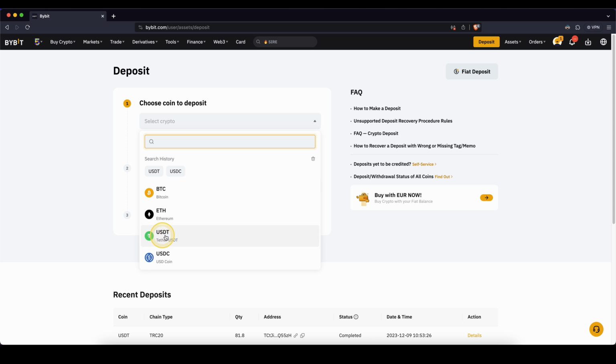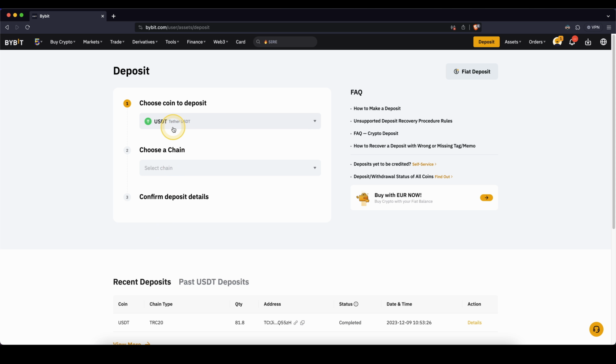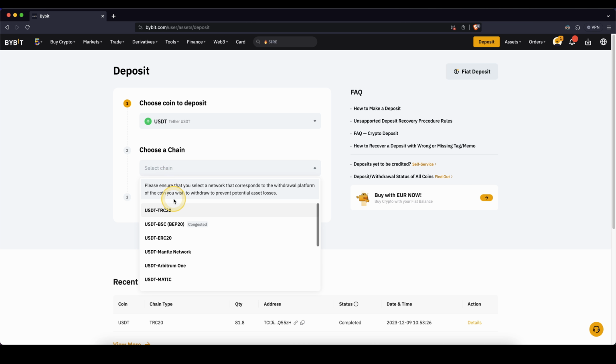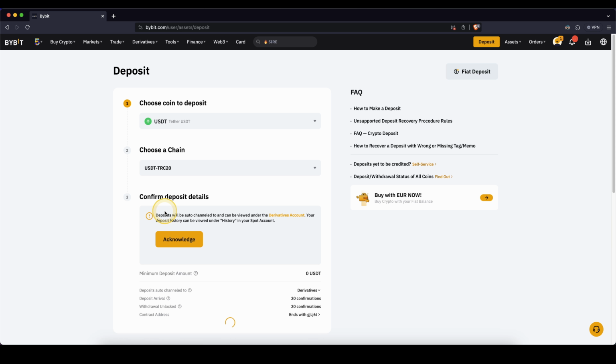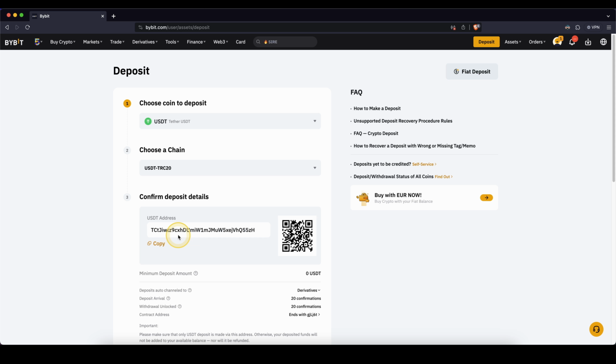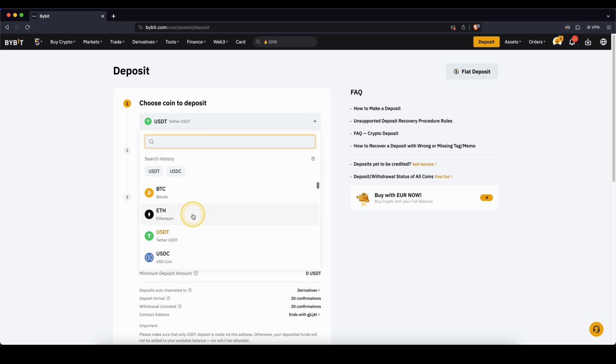In my case, I really like to use US dollar Tether. I can just select it here. Then I can choose a chain. For example, I like to use the Tron network. And then I have to click acknowledge right here. And then I will get my deposit address, which I can simply copy and then send funds to here from another wallet or exchange. And that works pretty much like that for all the other different currencies.